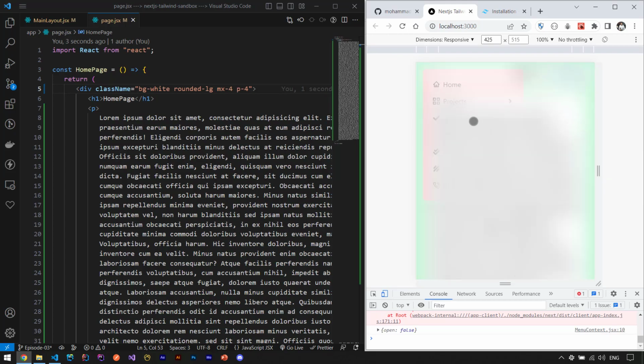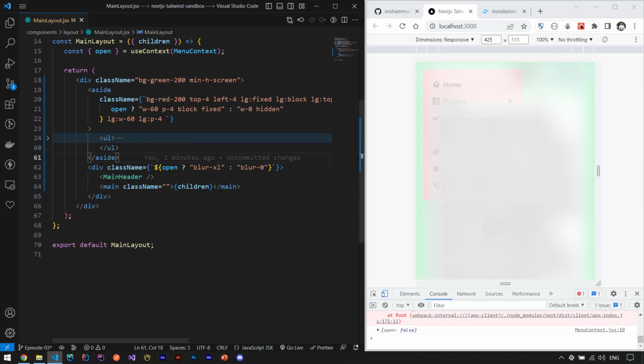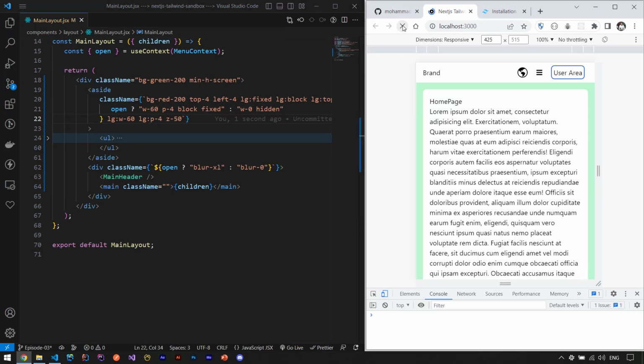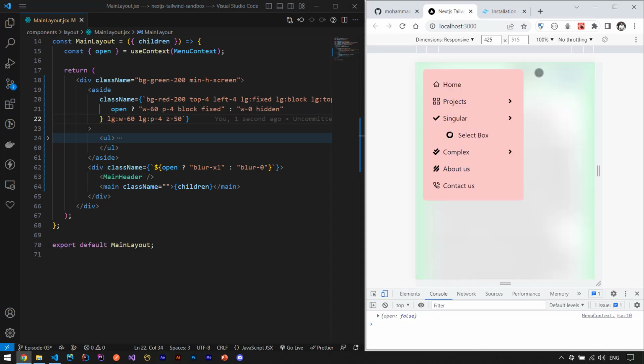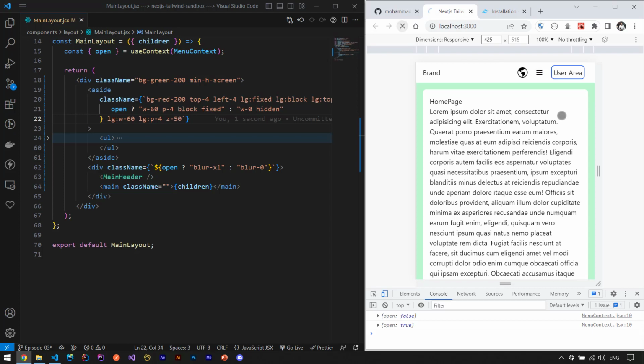If I click on this, it is working, but it is affecting everything. Yes, I don't want to see this. So let's close the page. I want to have, for this aside, a Z index. So I say Z of 50. I think this must work. And refresh. Okay. Yes. Now you can see that it is working, and so refresh.